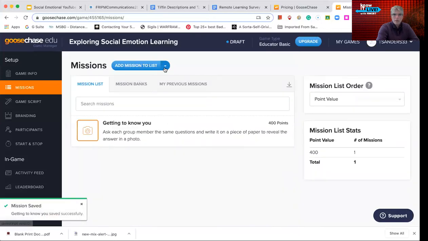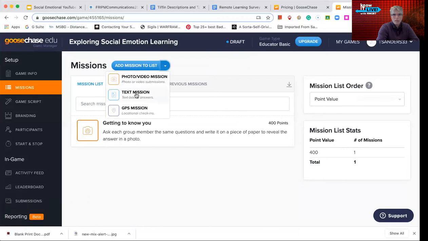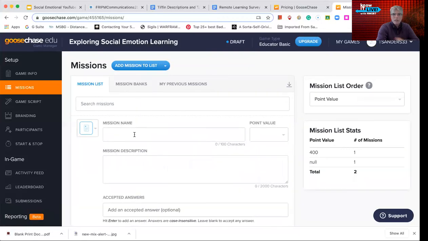So the next thing that I'm going to do is go up to Add a Mission, and I'm going to do text, and this means they have to respond with text. The first one was either photo or video, and I chose both. So, solve this math problem. And they all have to work together to solve that math problem. And then I would put the math problem here.